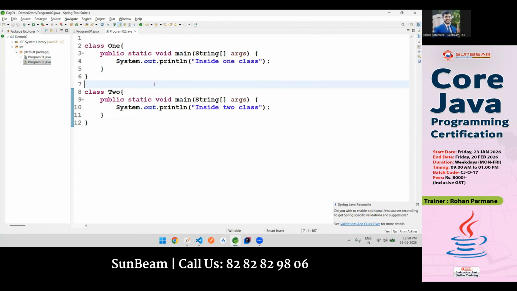Is the purpose of IDEs now clear to you, and how to create the projects? Is it clear to you? Is it clear to you guys?